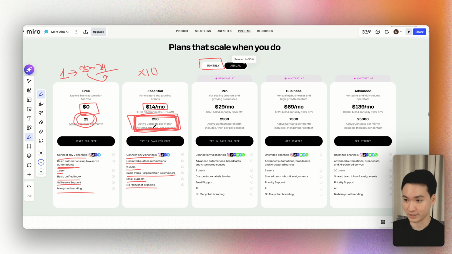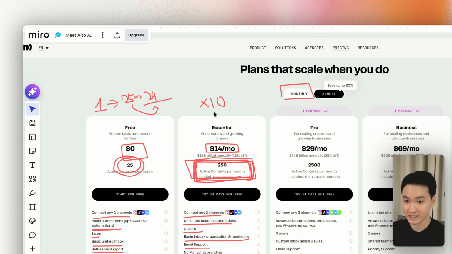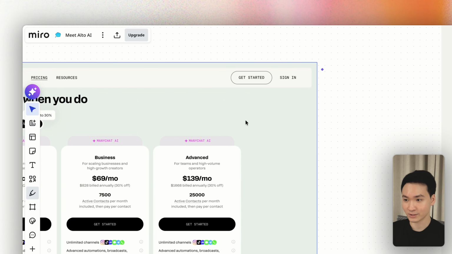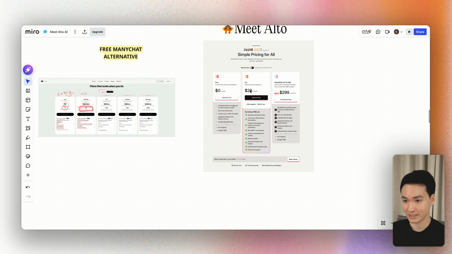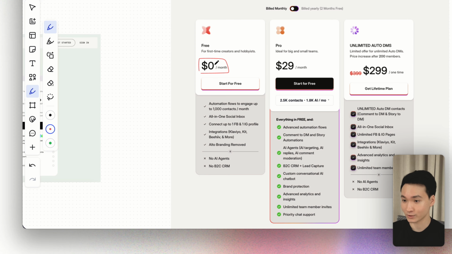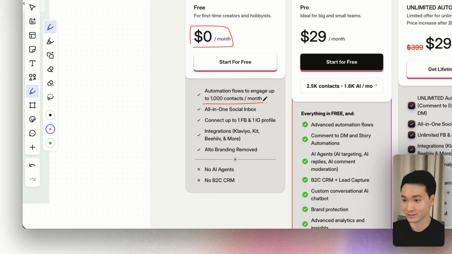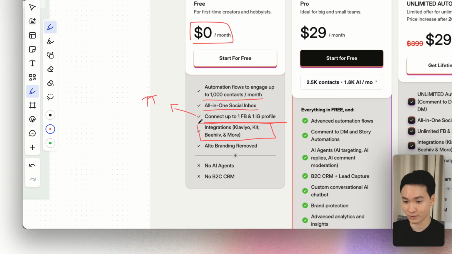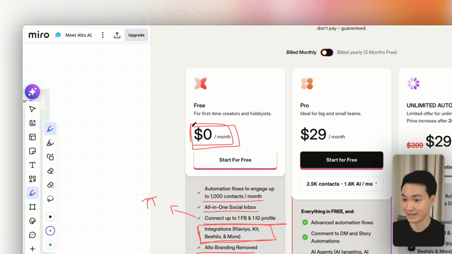So I want to show you another option, which is much cheaper than Manychat and also offers 2 to 5 times more credits. This option is called Meet Alto. What Meet Alto offers on their free plan at $0 a month is up to 1,000 contacts per month, an all-in-one social inbox that you can connect to your Facebook and Instagram profiles, and keep in mind that TikTok is also coming. They give you free integrations to Klaviyo, Kit, Beehive, Zapier, and even more, and the Alto branding is removed. So with their free plan, you can use it like a paid plan as well.